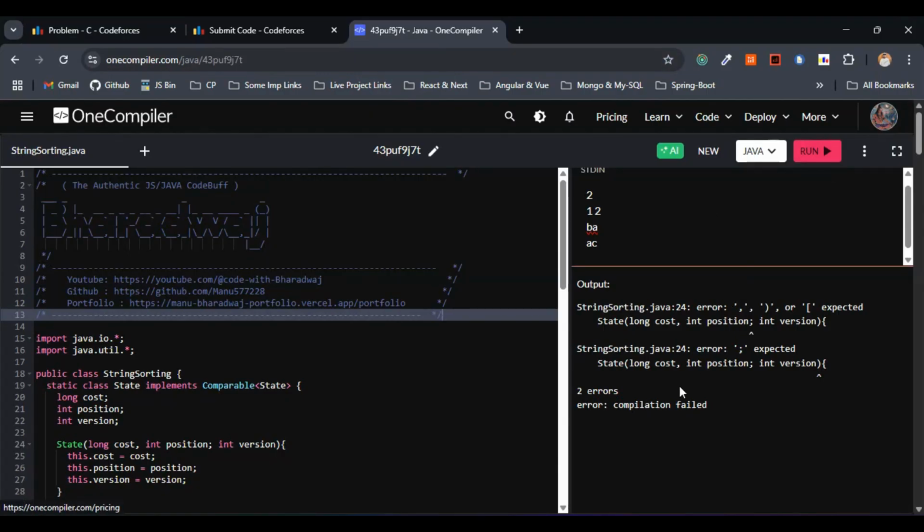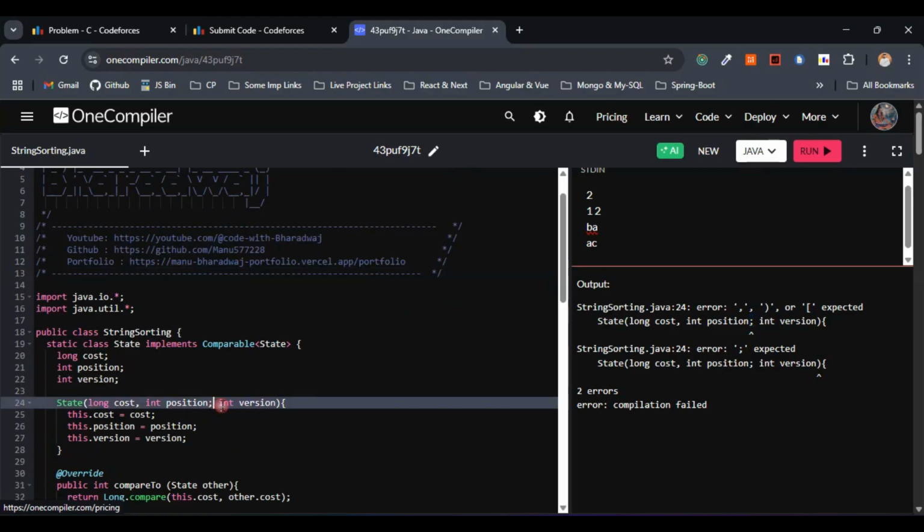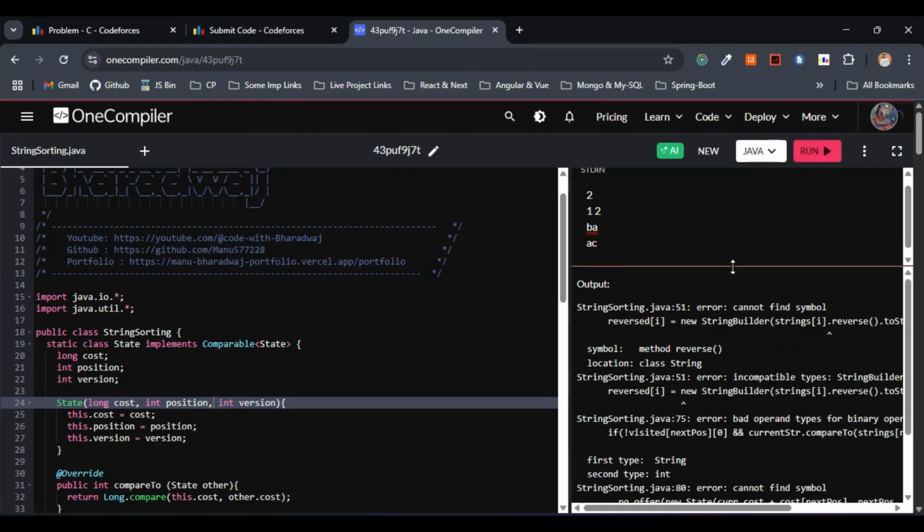So we have this error. What is the error? We have to give a comma here, but I have given a semicolon, right? So on line number 24, this has to be a comma. Let me hit the run button now. So many errors, man. How many errors do we have? 4 errors. Okay, error: cannot find the symbol, this one, reversed of I. What symbol? Method reverse. Why?